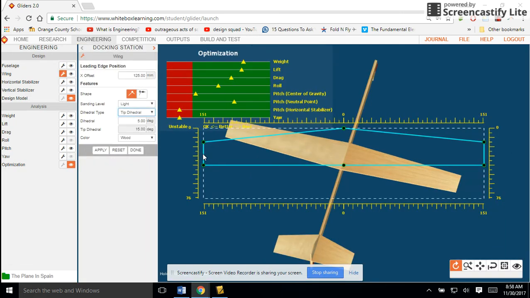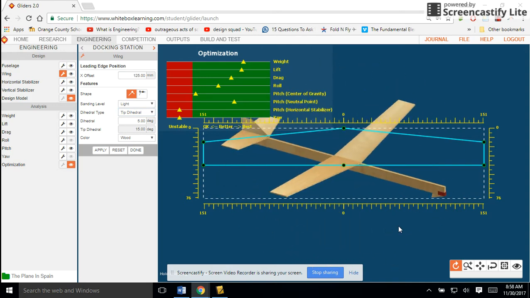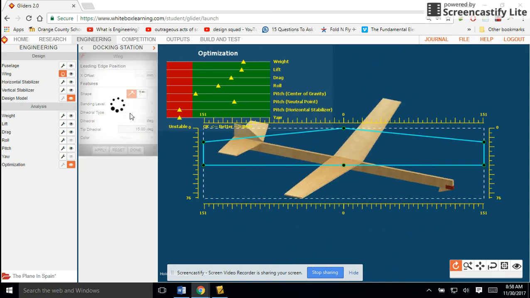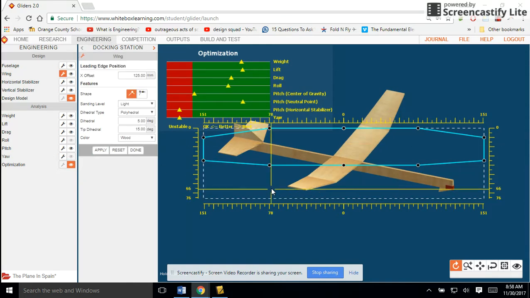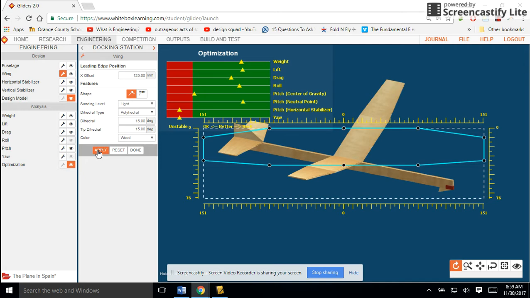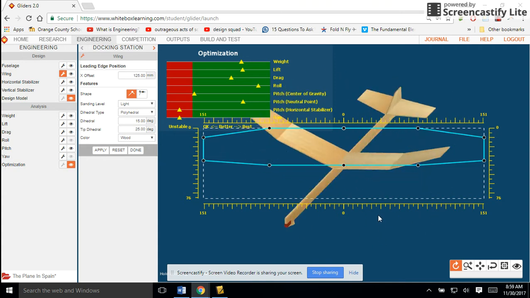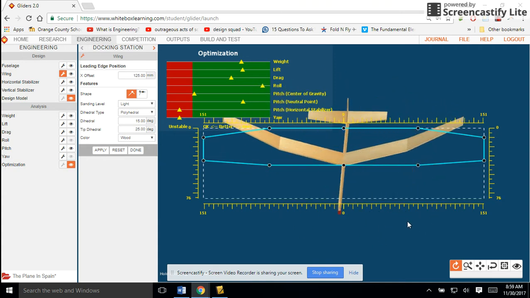This is how you change the way your wings appear. You go to tip dihedral, and that causes you to have one little fold in your wings. If you go to polyhedral, it causes you to have more. You can see that right there. You can change the angle to 15 there, and then change this to 25. And you get a kind of stupid looking plane, but you see that's how that can be done.